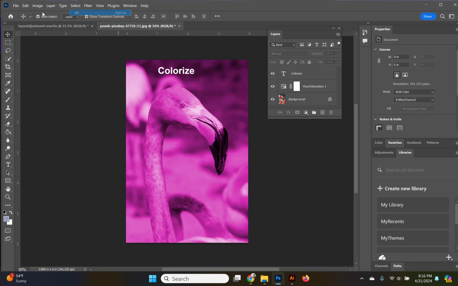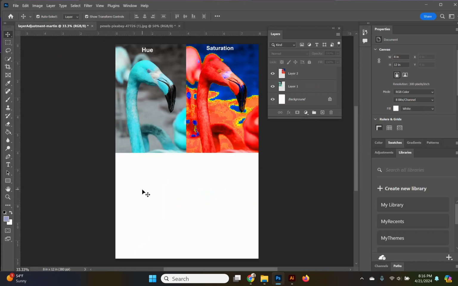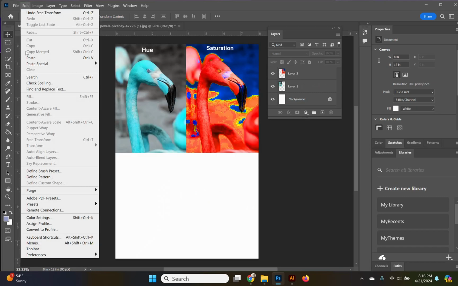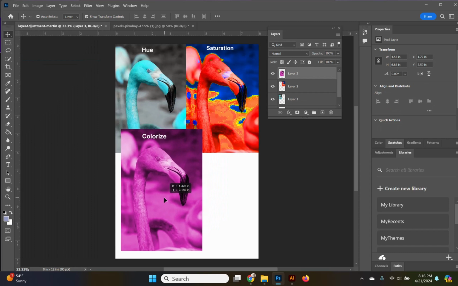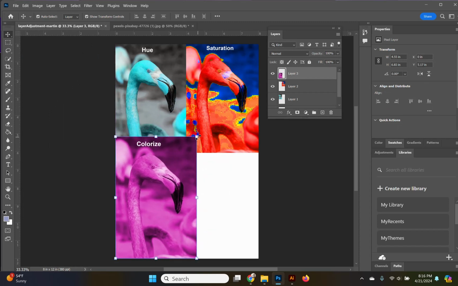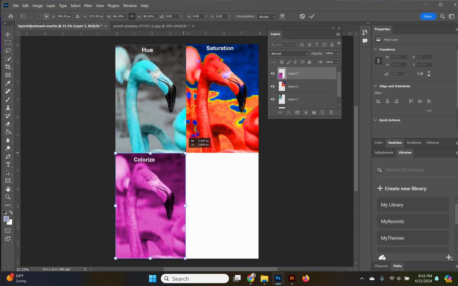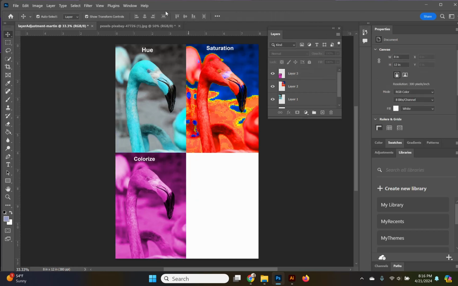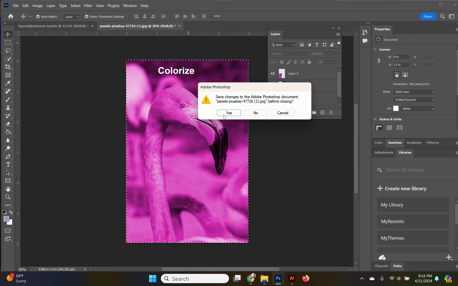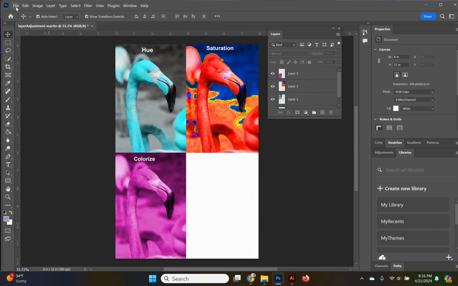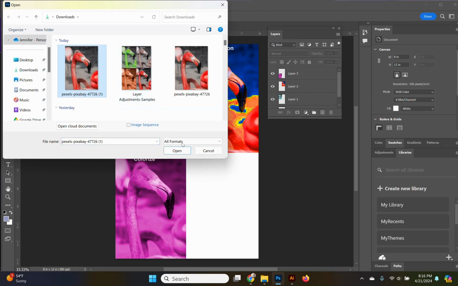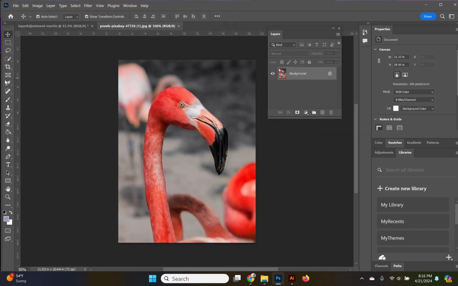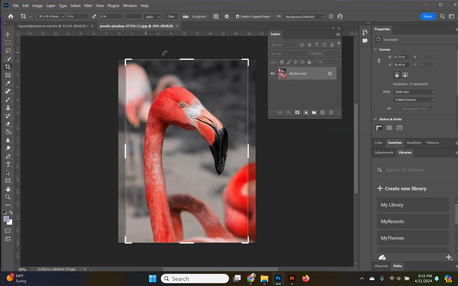Again, select all, edit, copy merged, bringing it over here, edit, paste, and we drop it down in the corner, and we resize it just a smidge to make him fit. Check. All right, last time. Here we go. Nope, not saving. Coming back over here. Open. There's my bird. We're cropping him one last time.